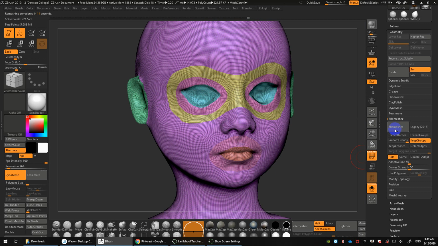Just to mention too, one other thing that can be helpful with Zremesher is to open up the mouth and jaw, so you create a little bit of a mouth cavity. So I'll take a look at that in a second before I move on to a different remesh technique.